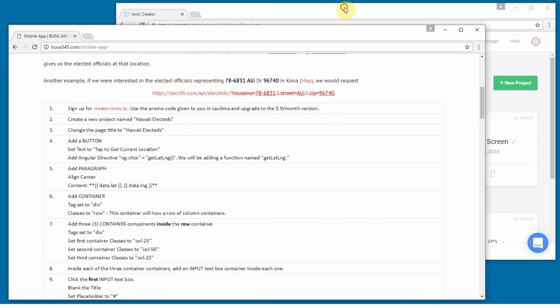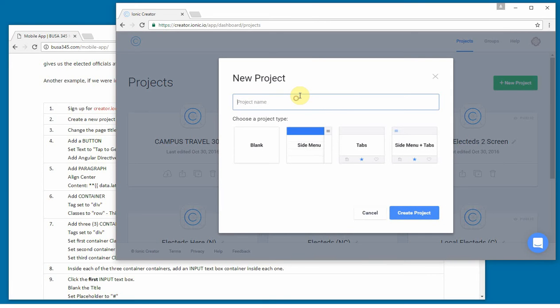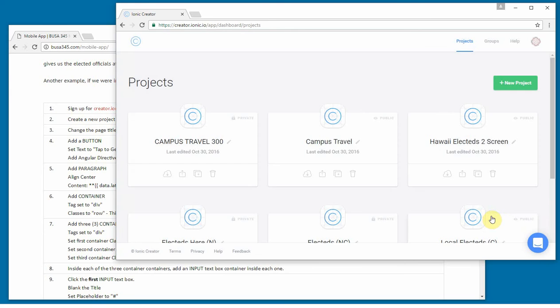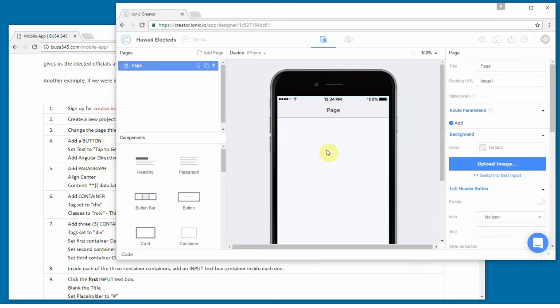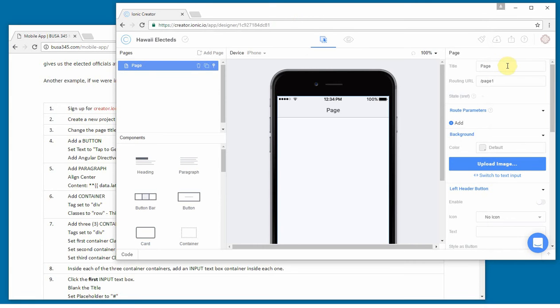I've got my projects view open here, and I'm going to create a new project. I'm going to name the project Hawaii Electeds, and it's going to be a blank project. Create. And this opens up. Step 2 is to name the page. So right up here, name it Hawaii Electeds.